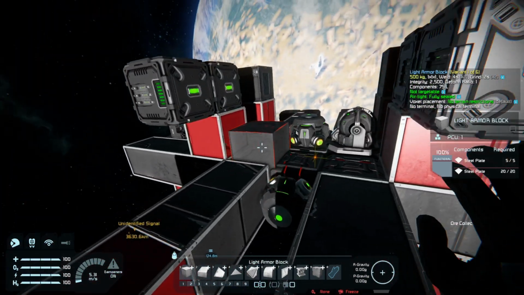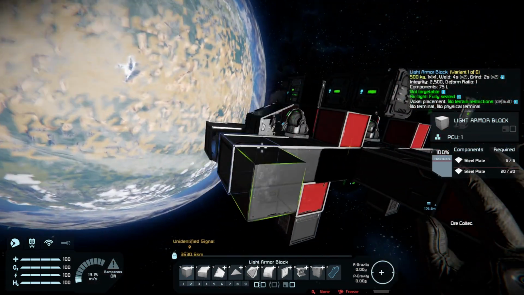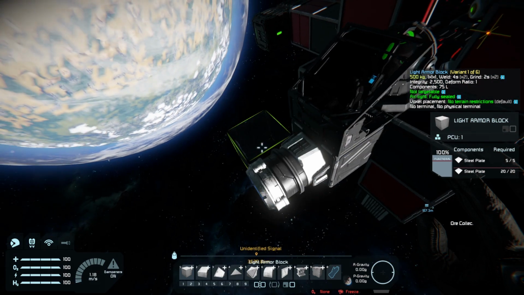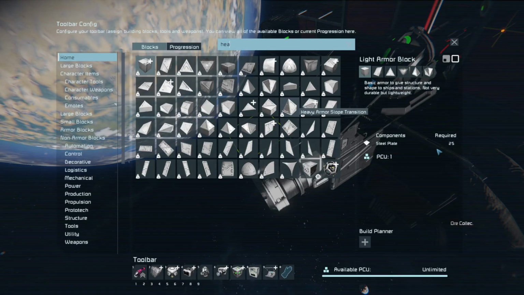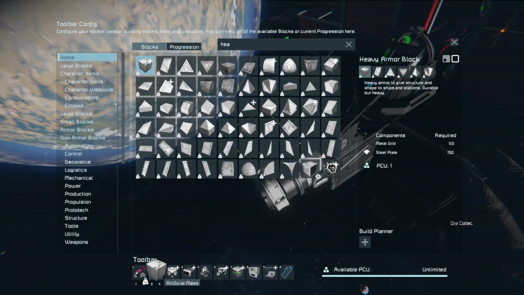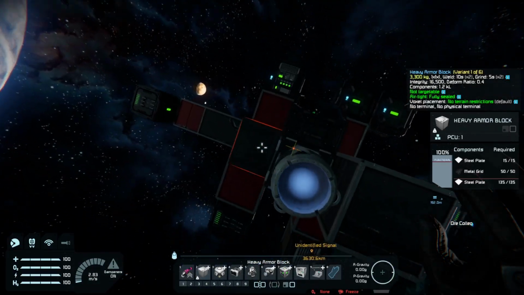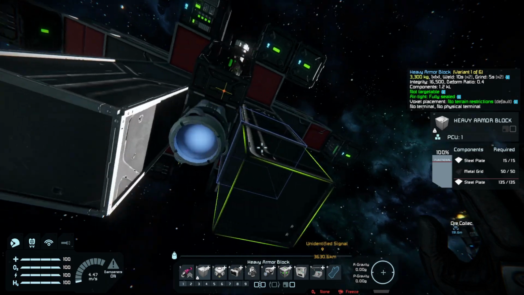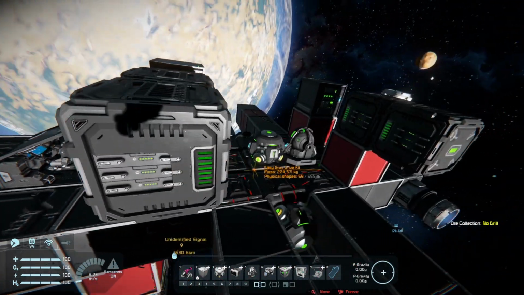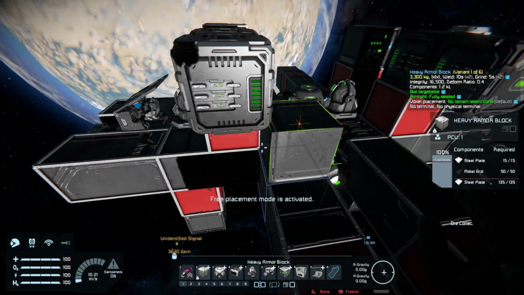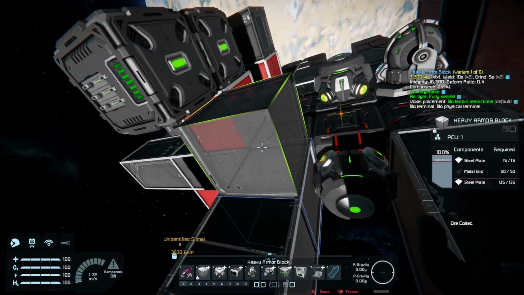How's that looking? Okay, it basically made no difference, so what we're going to do instead is put in heavy armor. I'm going to swap to heavy armor blocks because they're a PCU efficient way of making ballast on your ship effectively. So yeah, way too much. They're 1 PCU each.